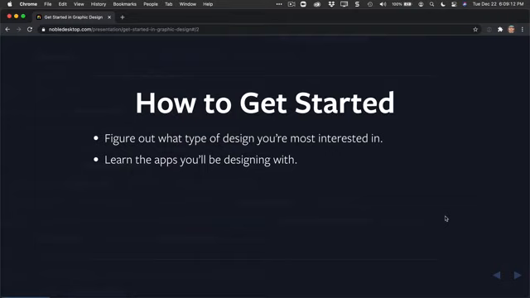Now, the apps are just a tool. If I give you a hammer and a saw, that doesn't make you a carpenter. It doesn't make you able to build houses or whatever it is you want to build, furniture. So just by learning a design app doesn't make you a designer.